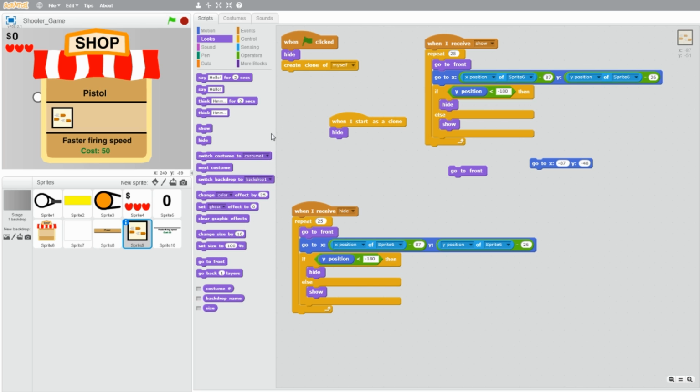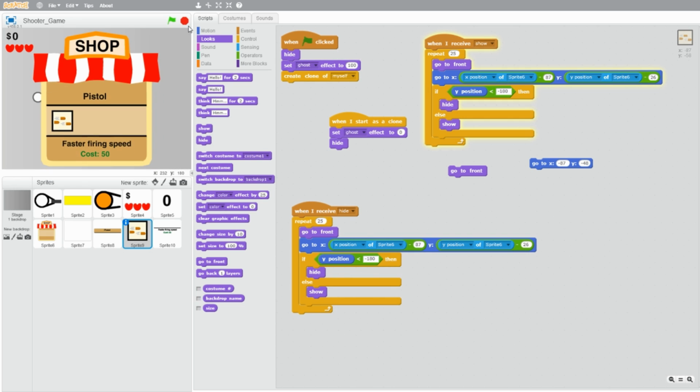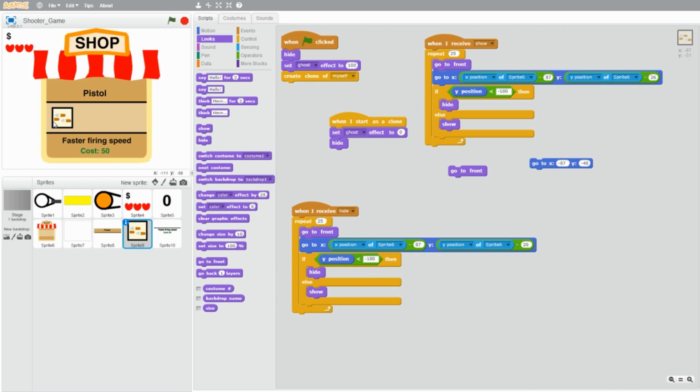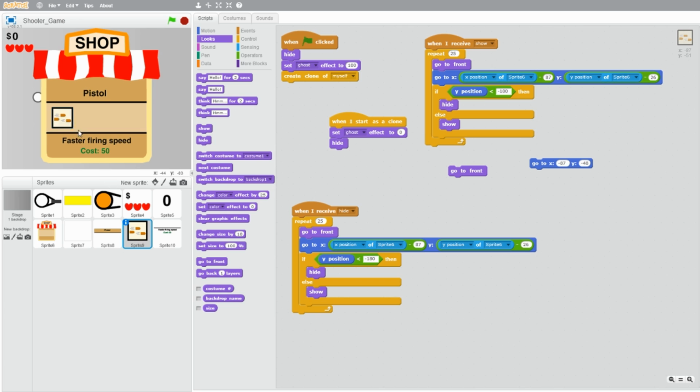So let me just try something for 1 second. Let me just see if this works. So set ghost effect to 100 and then ghost effect 0. And okay. And let me see. So like this. Okay, cool.